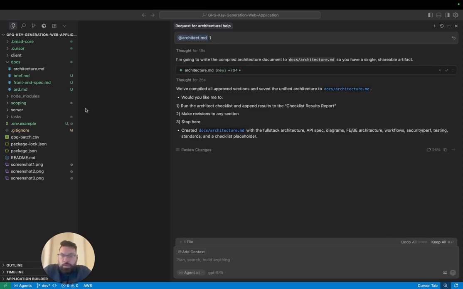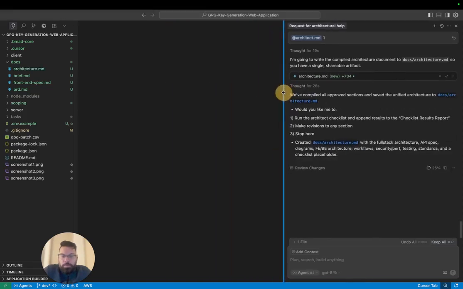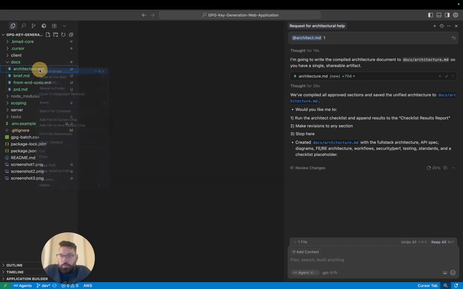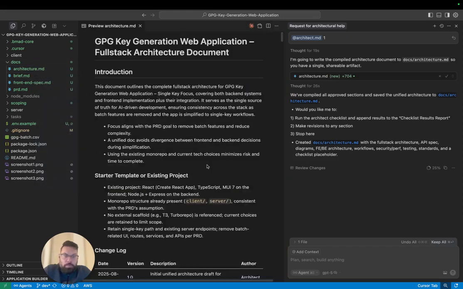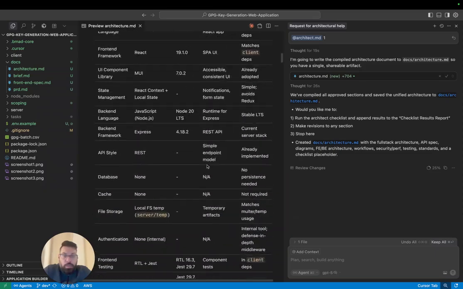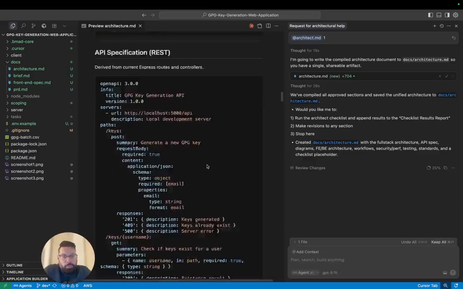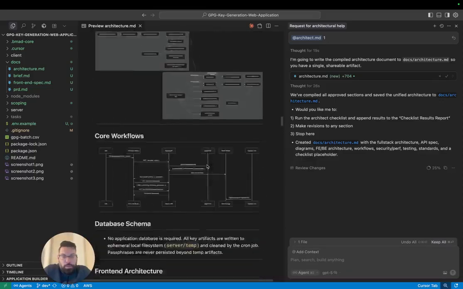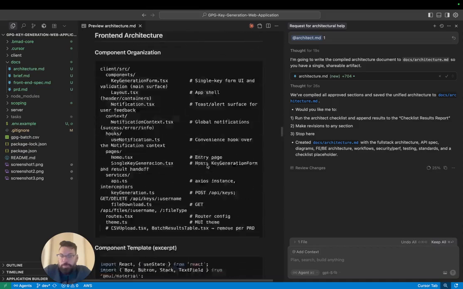Looks like it's finished writing it. Let's go take a look at what it looks like. Move this over, right click, open preview. Yeah, it's a long file. Wow, it's got a lot of diagrams, a lot of information.